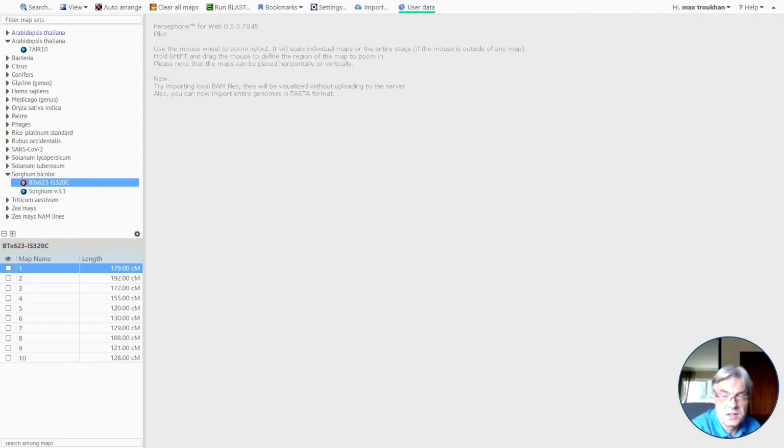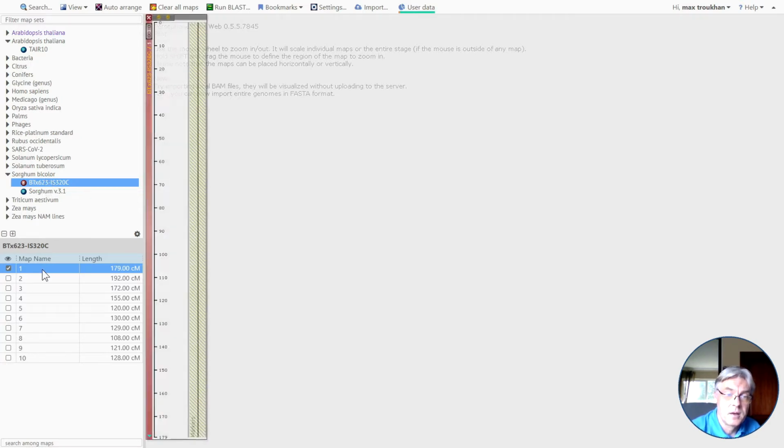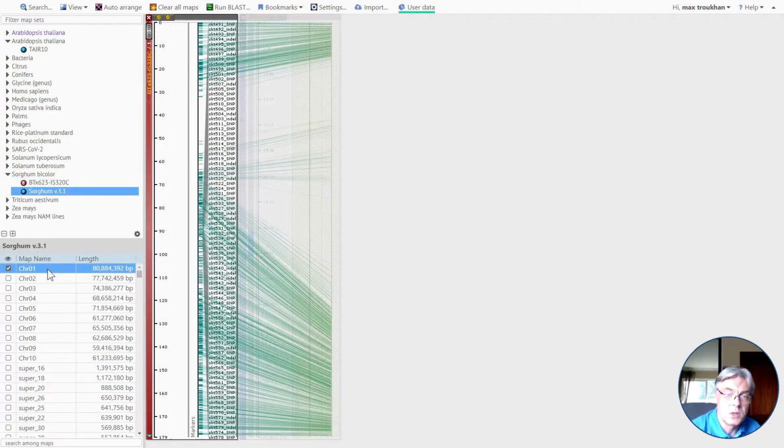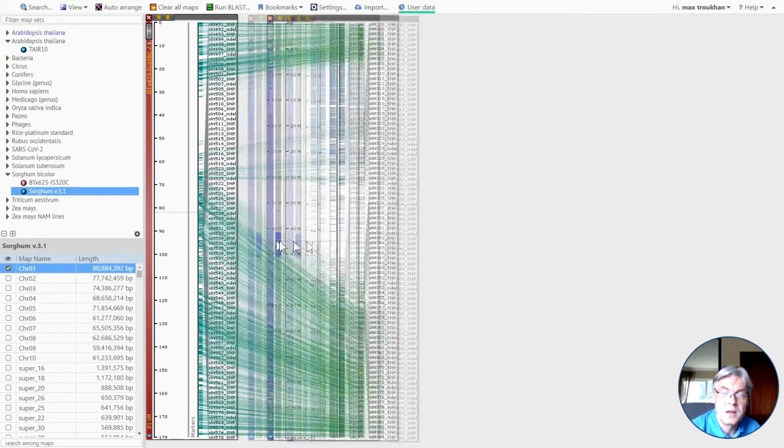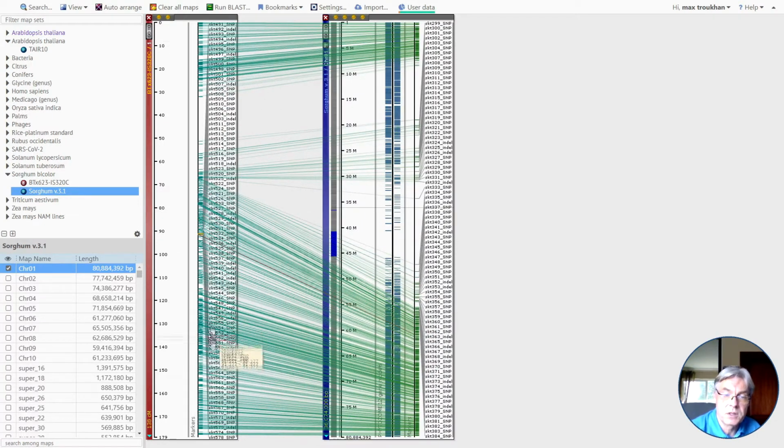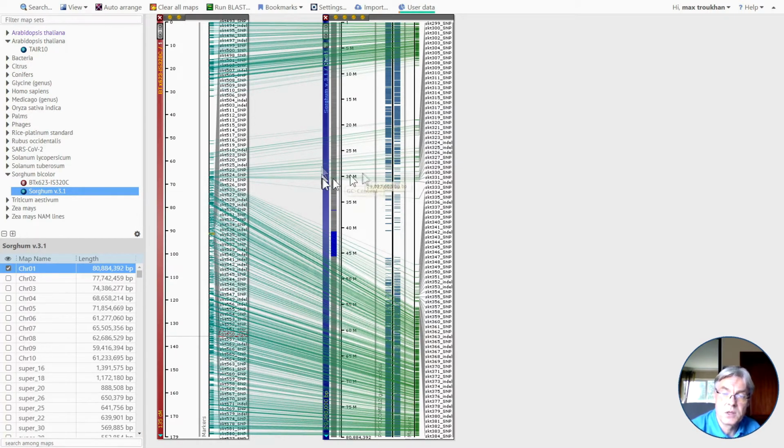Persephone is not just a genome browser, it's a multi-genome browser, so it allows you to align maps of different kinds. For example, you can take a genetic map and a physical map based on sequence. This is sorghum. Okay, so this track with markers is the genetic map, you see this brown color, it's genetic, and this is based on sequence. The same markers or a subset of those appear on both sides. If it's the same marker, it's automatically linked by this thin line.